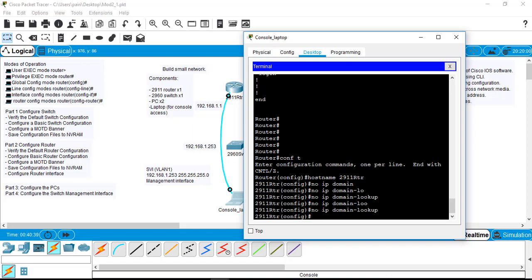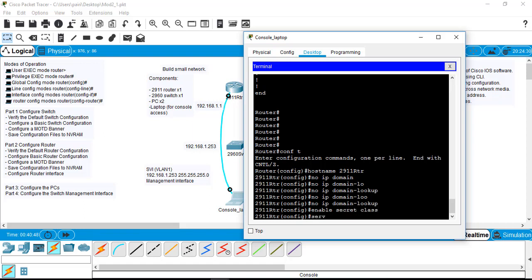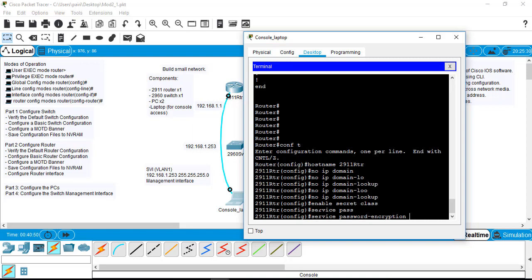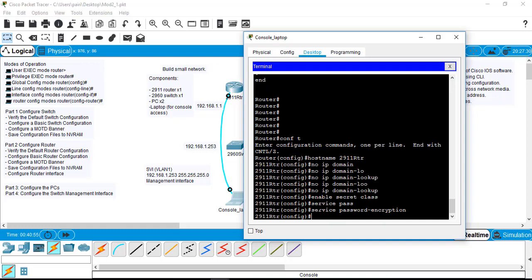Let me set enable secret. So I'll set the privileged exec mode password to class, and I'll go service password-encryption, so it encrypts all the plain text passwords. Then MOTD again.